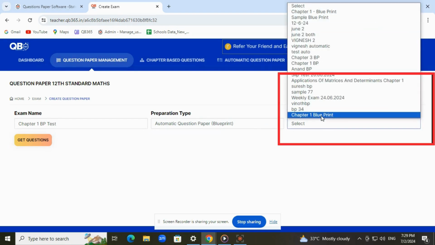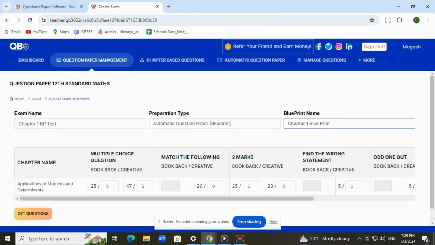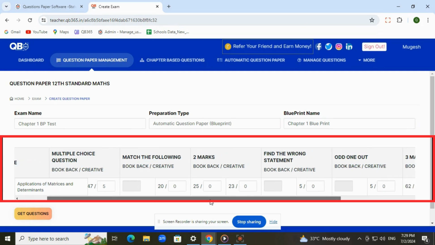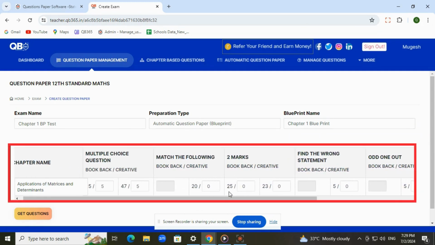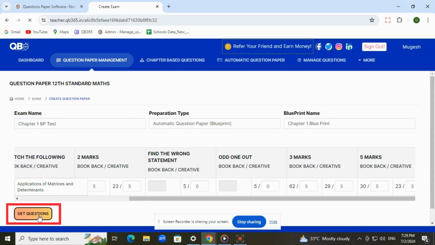In the blueprint name, you can select a blueprint created before. I have chosen the blueprint I created last. Please wait. The blueprint options are shown here based on my selection. If I want to change the question count, I can change it here. After that selection, please click Get Questions.